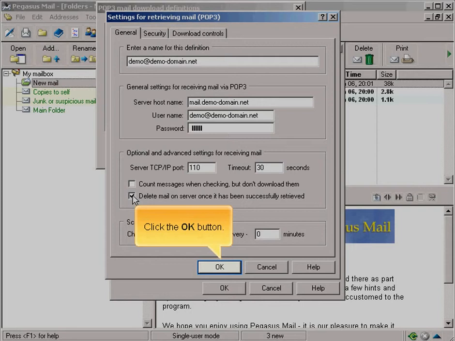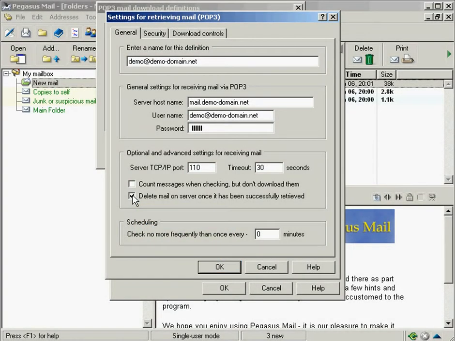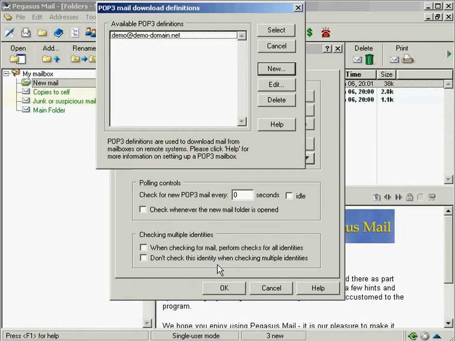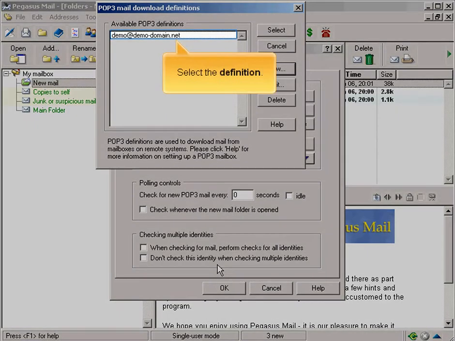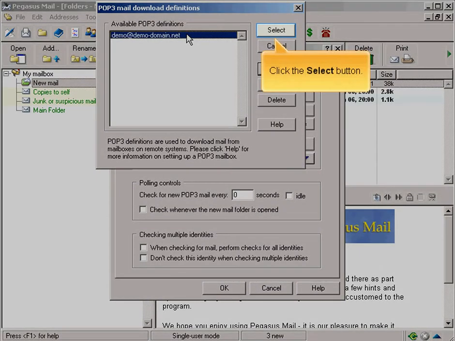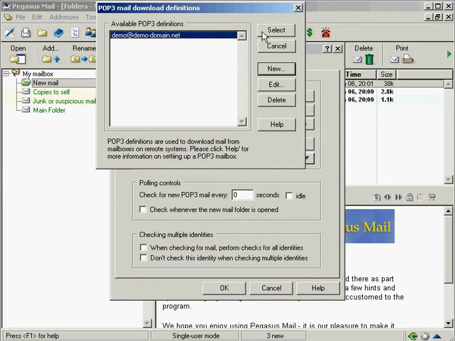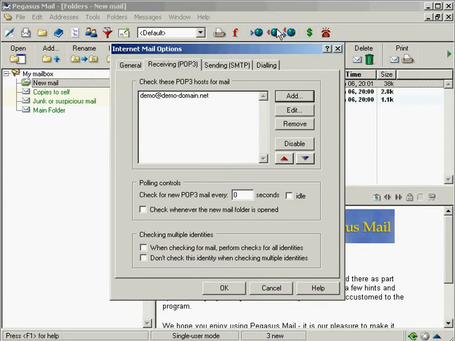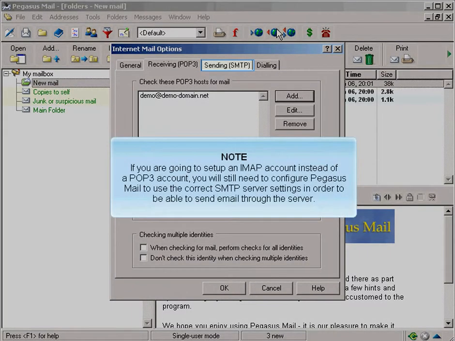Click the OK button. Select the definition. Click the Select button. If you're going to set up an IMAP account instead of a POP3 account, you will still need to configure Pegasus Mail to use the correct SMTP server settings in order to be able to send email through the server.